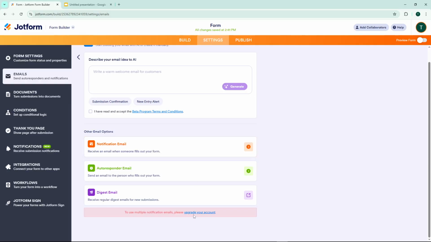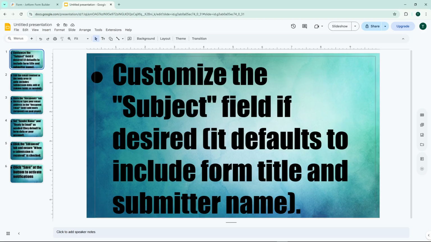Now it's important to note that in order to enable notification emails, you must first upgrade your account if you're on the free plan. Since I'm not using the free trial, I'll show you the next steps, assuming you have a paid plan or have already upgraded.